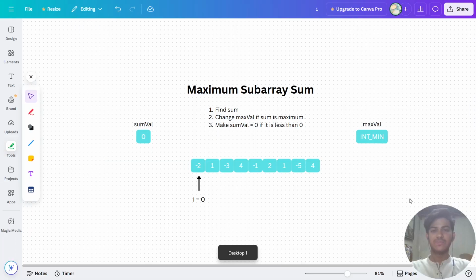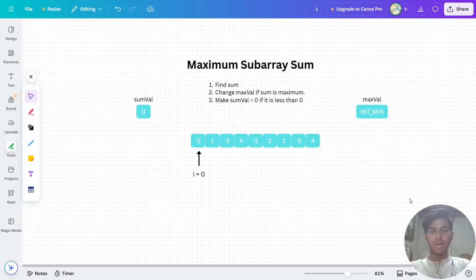So hi guys, in this video, we will be solving how to find out the maximum subarray sum. Before solving the problem, first we have to understand what a subarray is.